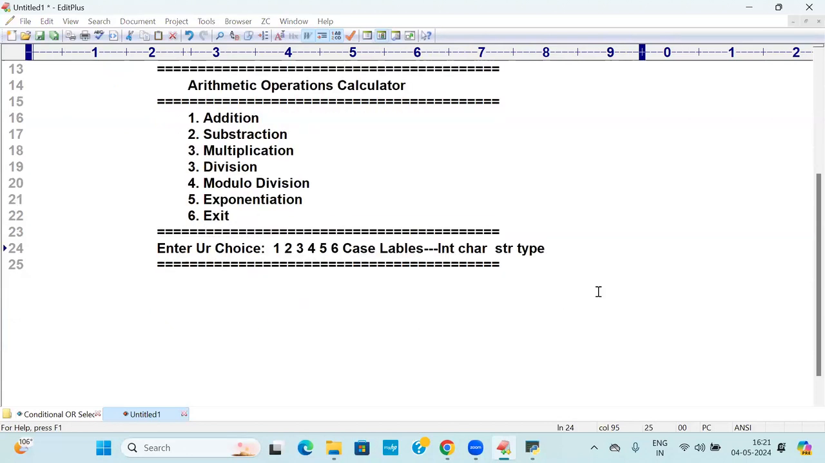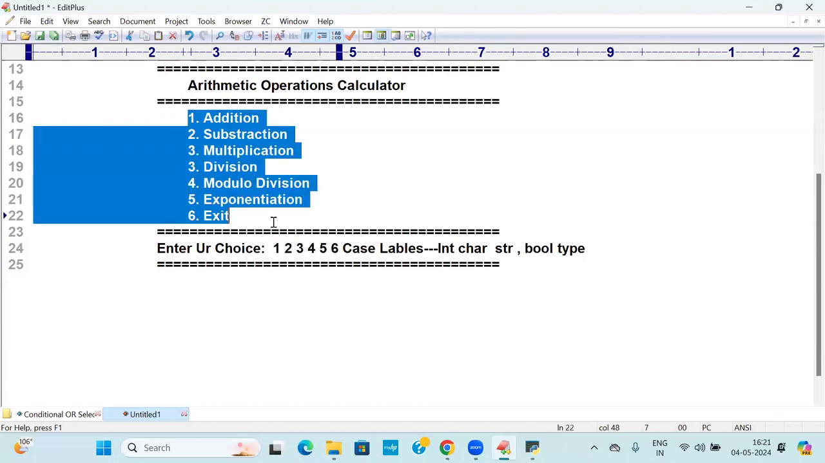You can take even bool type, no problem. But with bool type, only two cases come, true or false, so you cannot write menus with it; I can take only two cases. And all the case labels must be unique, students.